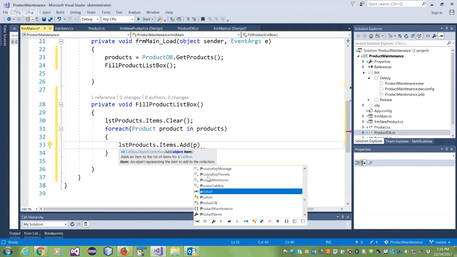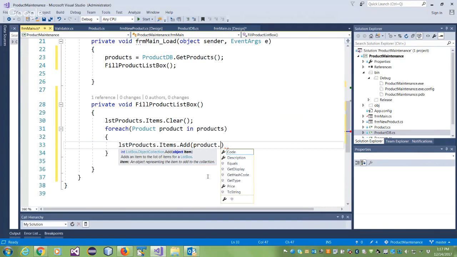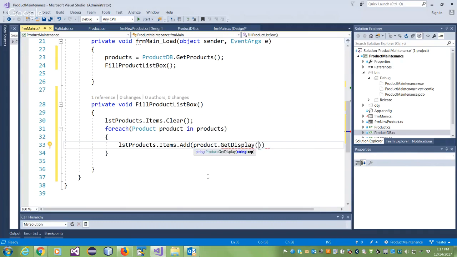Okay, so take your product and use that get display method that we wrote and pass it that. This is where we are putting it in the list. So I'll put some spaces in between the tab character. So when it comes on the screen, it will give code, a tab, description, a tab, and a price. Get display method here.